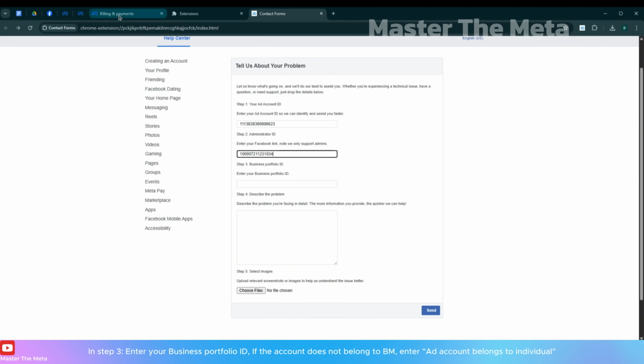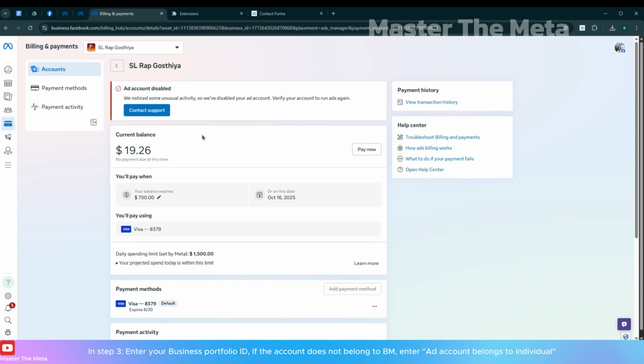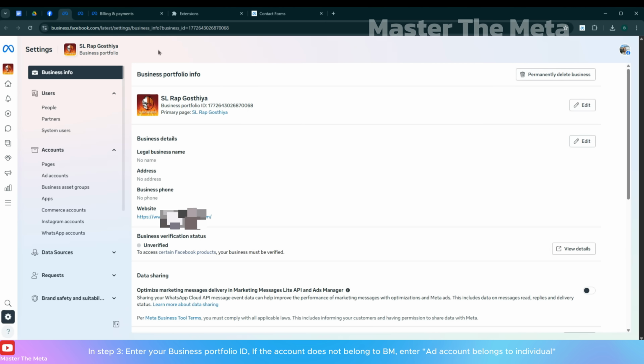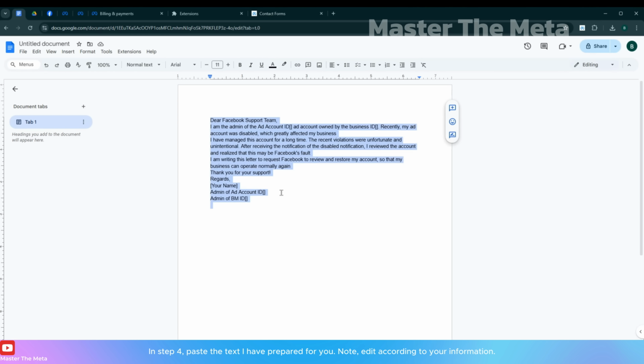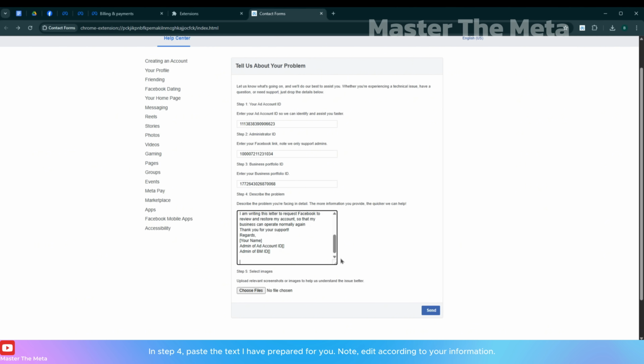In step 3, enter your business portfolio ID. If the account does not belong to a BM, enter "Ad account belongs to individual". Note, if the account belongs to a BM, you must be an administrator of the BM. In step 4, paste the text I have prepared for you. Note, edit according to your information.